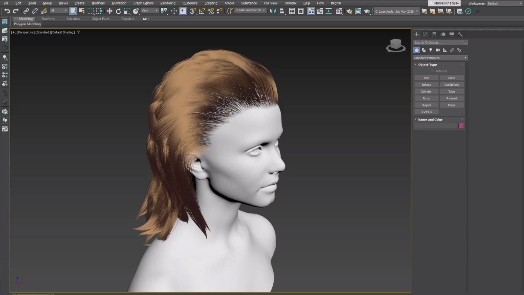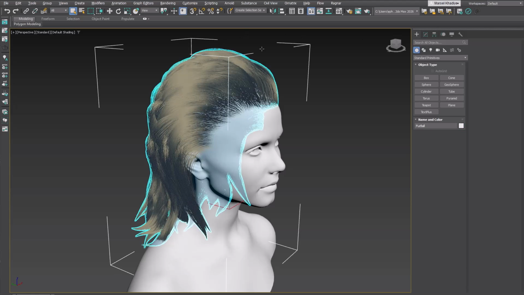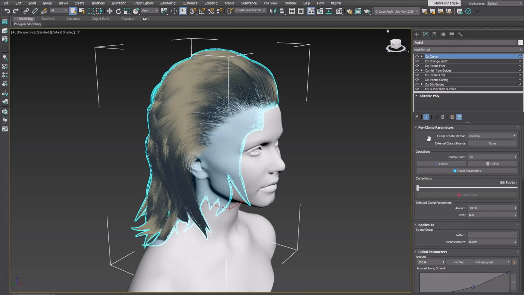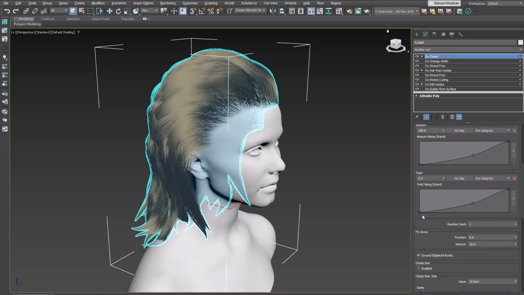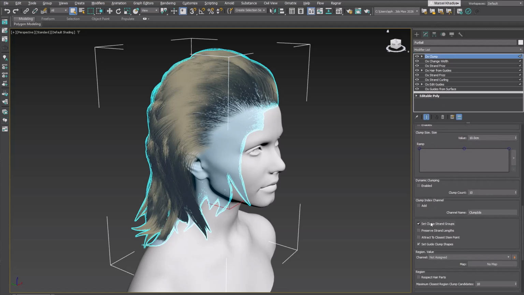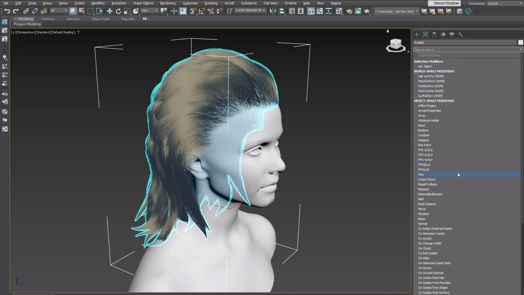Open a scene containing some pre-clumped hair. Select the clump operator and, in the Global Parameters section, turn on the Set Clump Strand Groups option. This will set the hair's strand groups based on which clump they belong to.